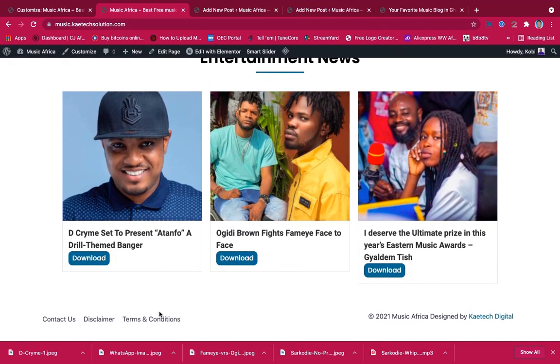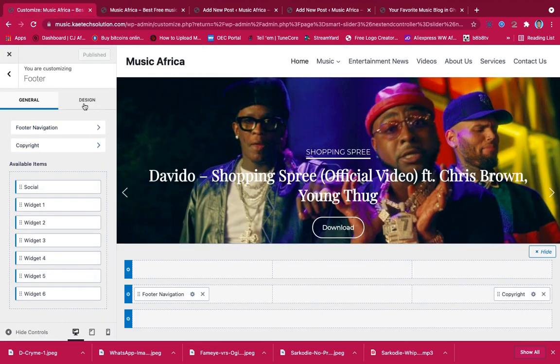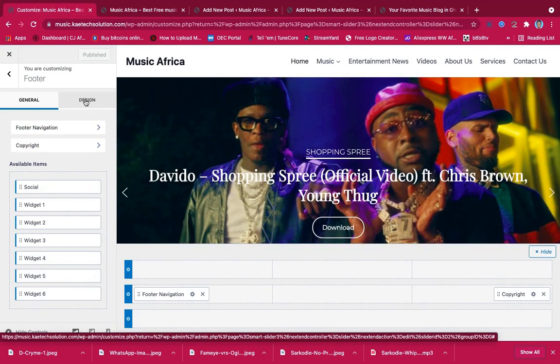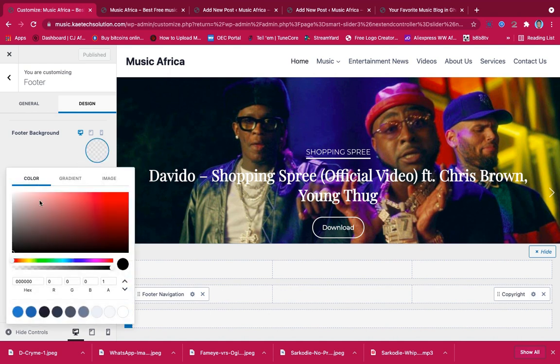Yeah, so as you can see, this is how it looks like. So we have the contact as the disclaimer, and then the terms and conditions, and then you have what. Yeah, so we can also decide to change the color. So let's say we want to change the background color to maybe black. Yeah, this color.